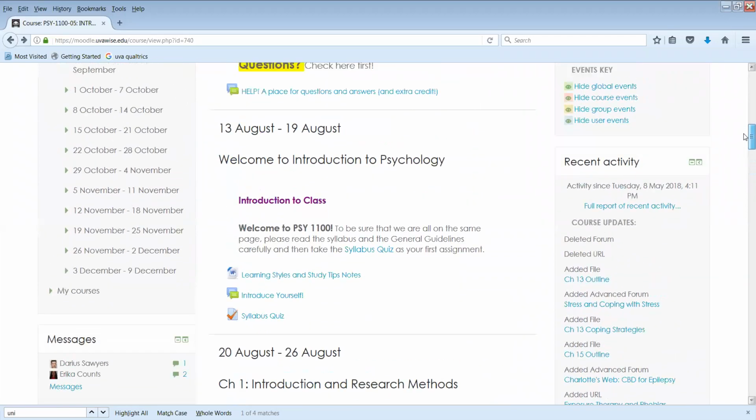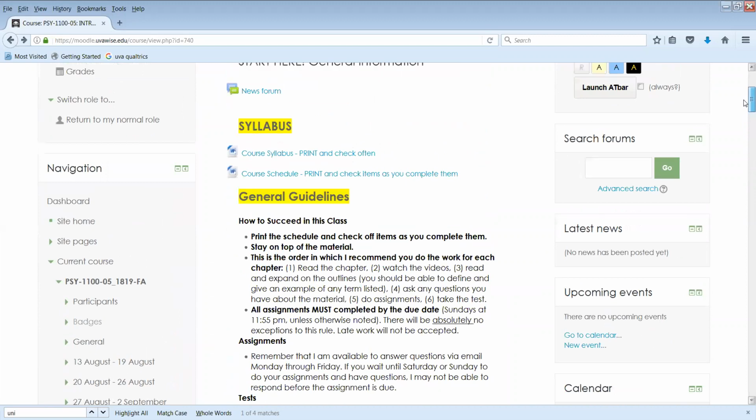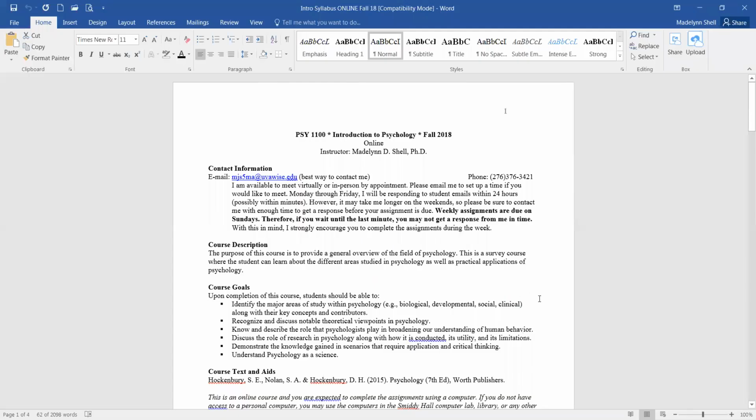Going back to general information, I want to make sure that you review our syllabus carefully, which is right up top here. I'd encourage you to print it out so that you always have a copy on hand. So this is what our syllabus looks like. I'll go over it generally here, but you should read it more carefully on your own. So I've got my contact information up here. Email is the best way to contact me, and I'll respond to emails during the week within 24 hours. It may take me longer on the weekends.